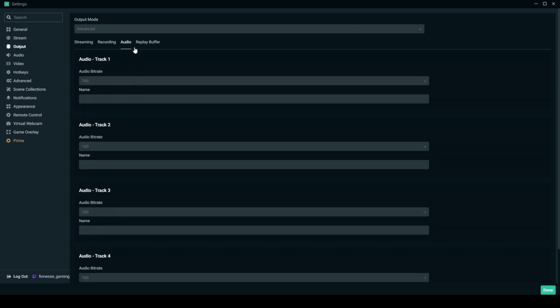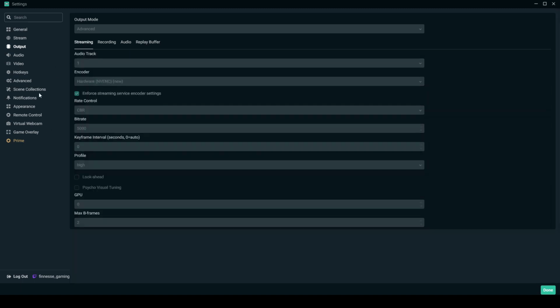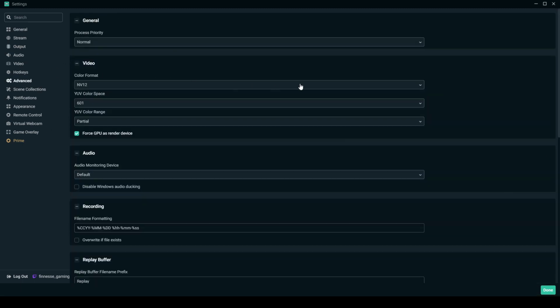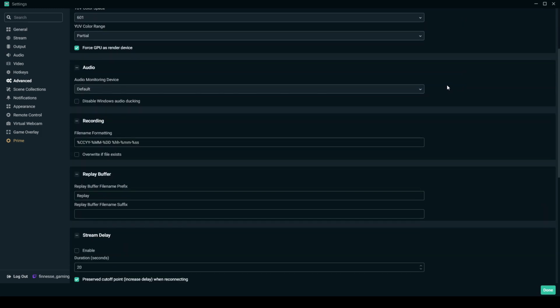Audio, by the way, we don't touch. There's a bitrate for audio as well, which nobody really talks about. Just keep it at 160. So that's it for all of that stuff. And next we're actually going to go on to one of the advanced settings that, again, has something to do with the internet. So we're going to go to advanced.